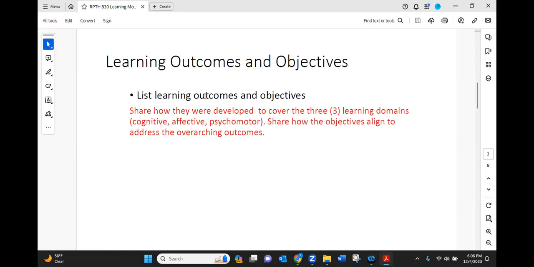The next slide, you're going to list your learning outcomes and objectives. So on this slide, that's all you're going to list on the slide, but then you're going to talk to the audience about how they were developed, talk about the focus of the learning domains, and then just share the connection between the objectives to the outcomes.